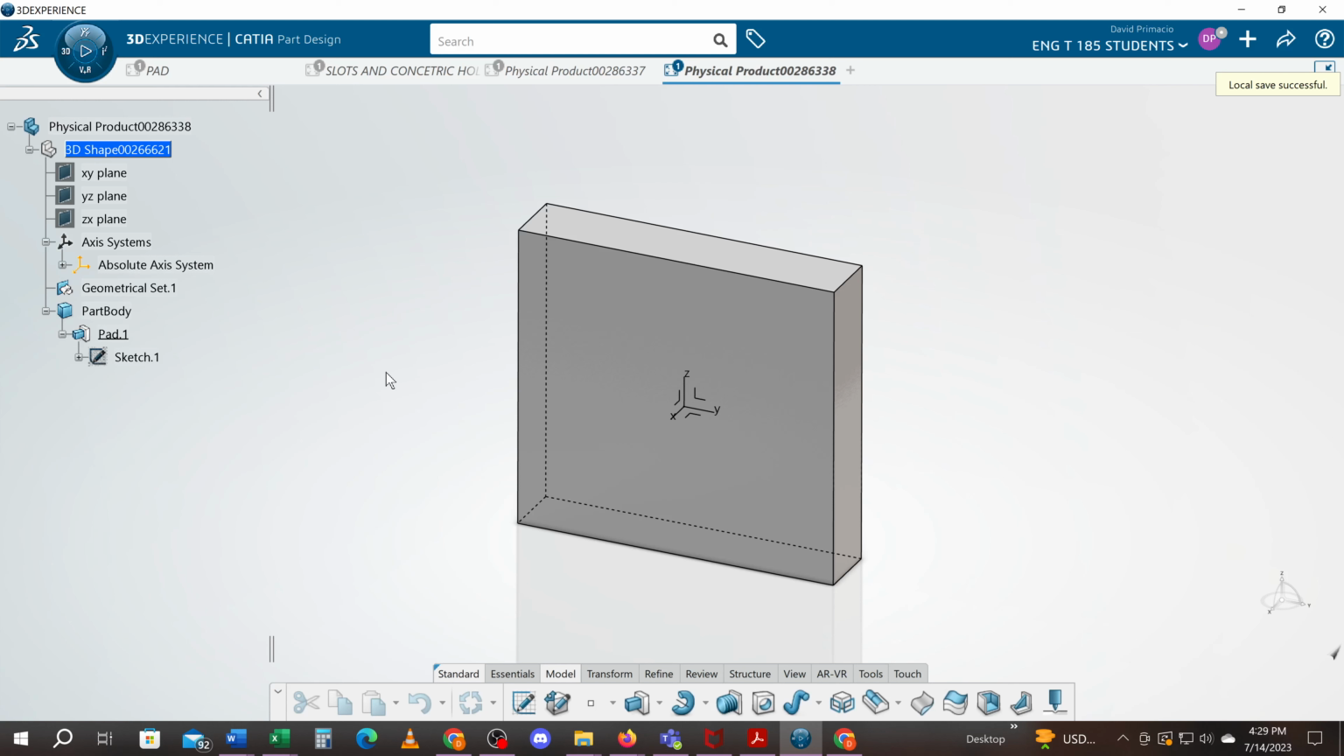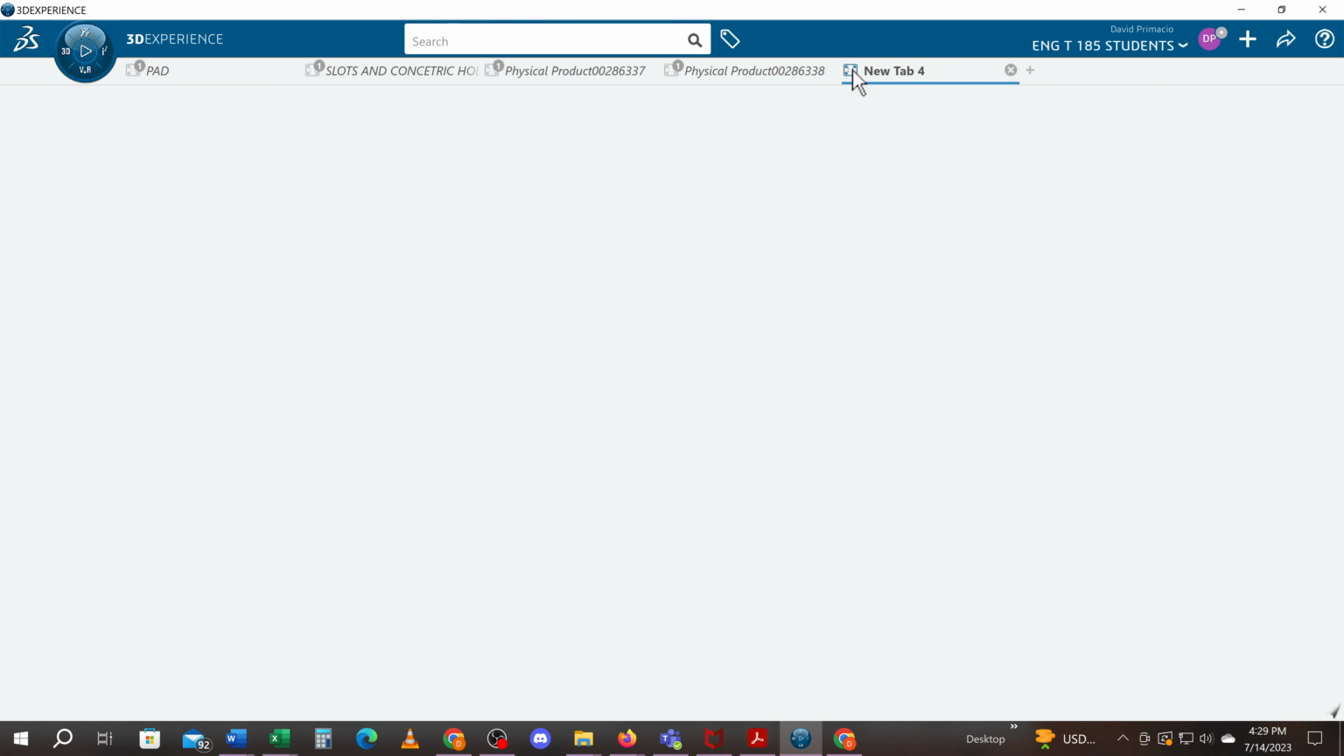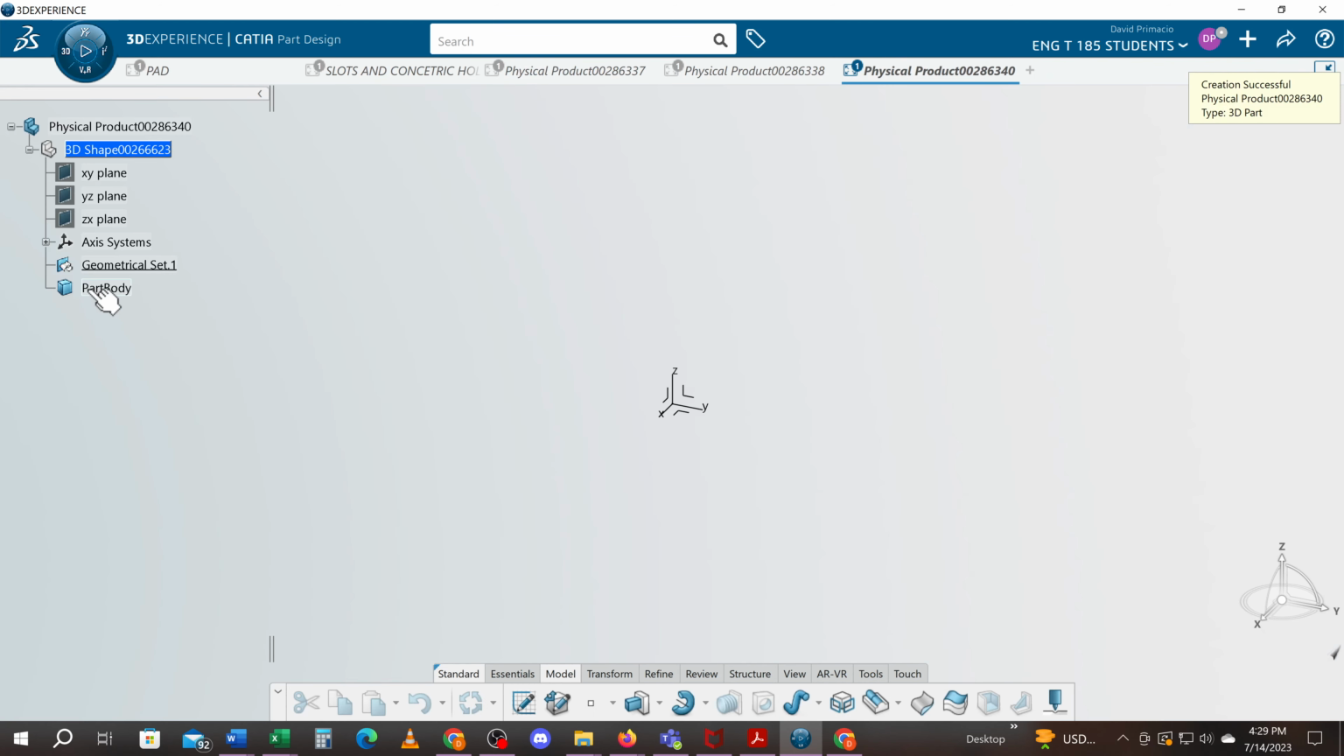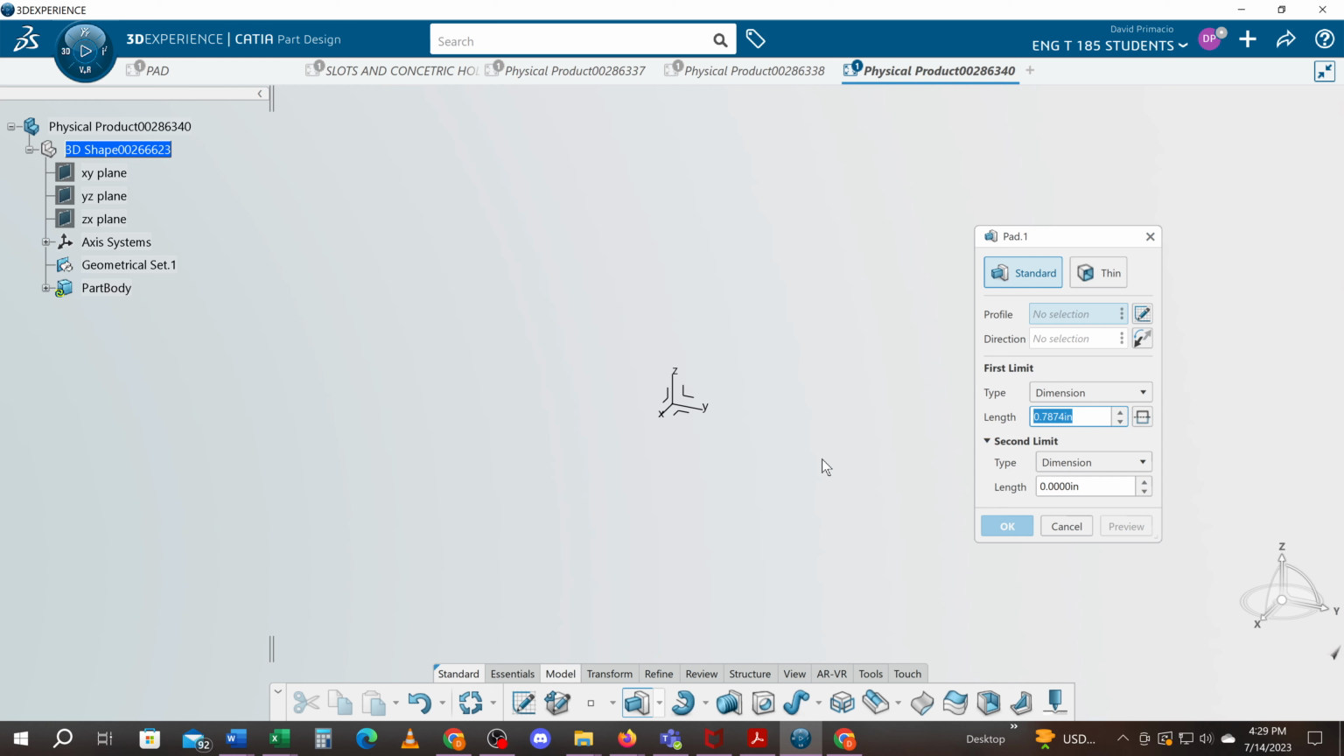In this demo, we're going to try and create a new part and create a sketch profile that's symmetrical about the absolute axis. Let's create a new part. We'll go to Part Design. Really, you want to make this the in-work object, so when I hit the pad command, I don't get the error.